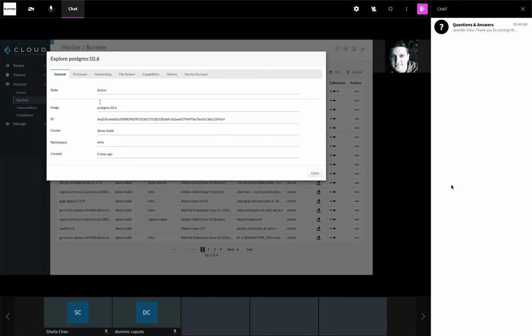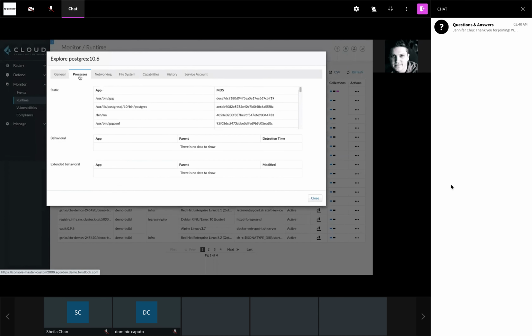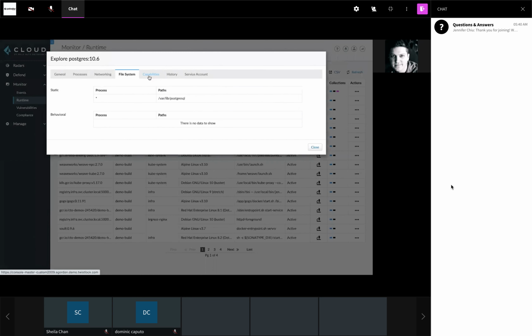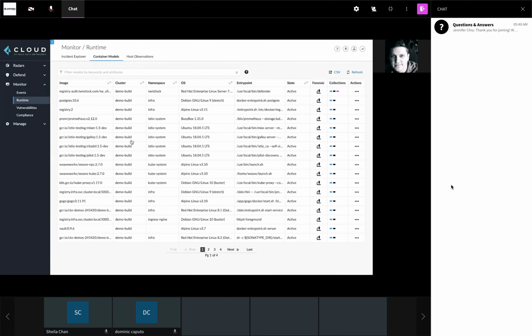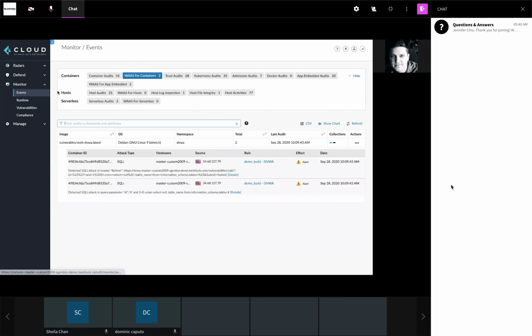So I'll click into one of my containers at random, and here you can see that we have an active model correlated to the SHA-256 of the image, and I can quickly see all the known process, network, file system, or capability components that Prisma Cloud automatically identified because of the Prisma Cloud Defender agent being deployed in the environment. We would provide the same here with host observations. Anytime something deviates from the known good model of application behavior, we'll surface either an event audit or a runtime security incident.